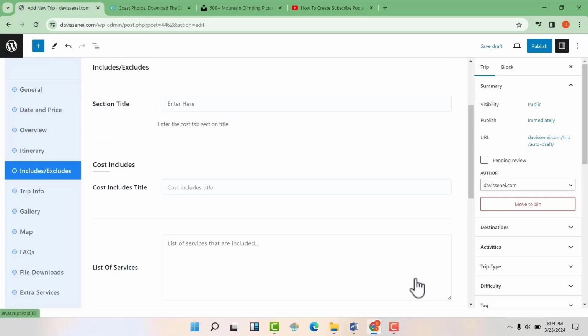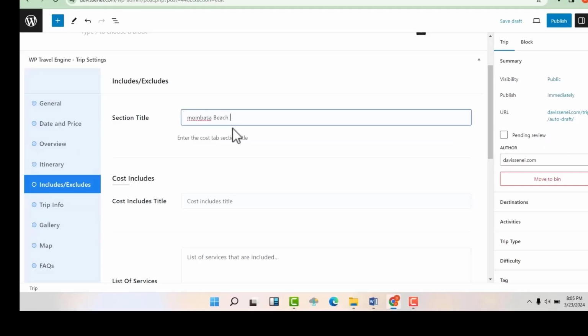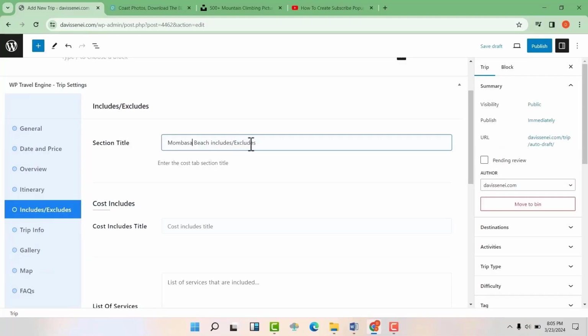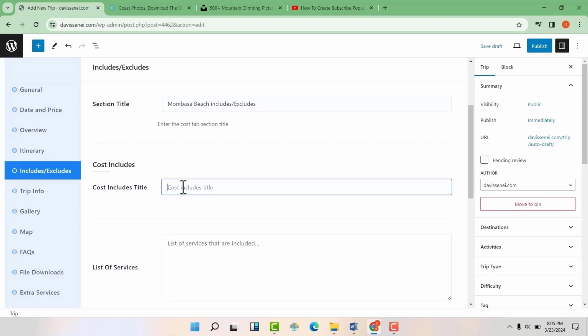So this is the includes and excludes section: what is included in your trip and what is excluded from your trip. The section title should maybe be Mombasa Beach includes and excludes. So let us start with the cost includes. We have the title here.